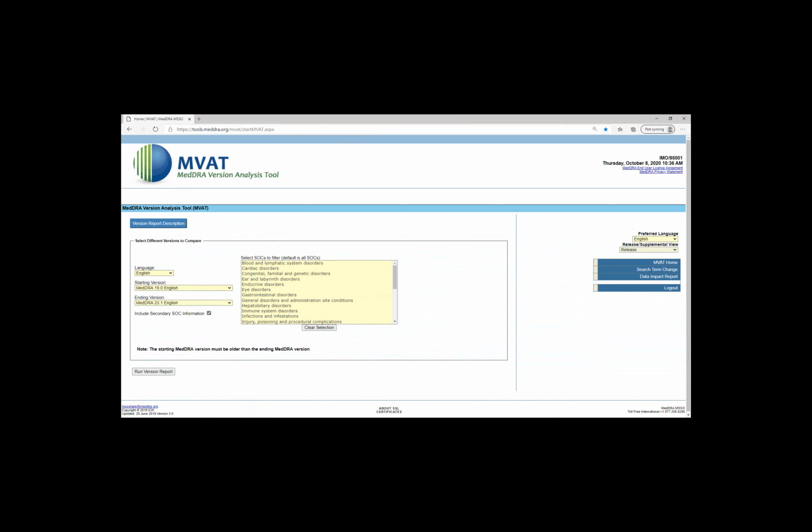We have a question that says, what's the best approach to find out if PTs can be coded to a new LLT, if verbatims can be coded to a new LLT? Yeah, that's a big question, and I don't know the answer to it for purposes of this demonstration with this tool.